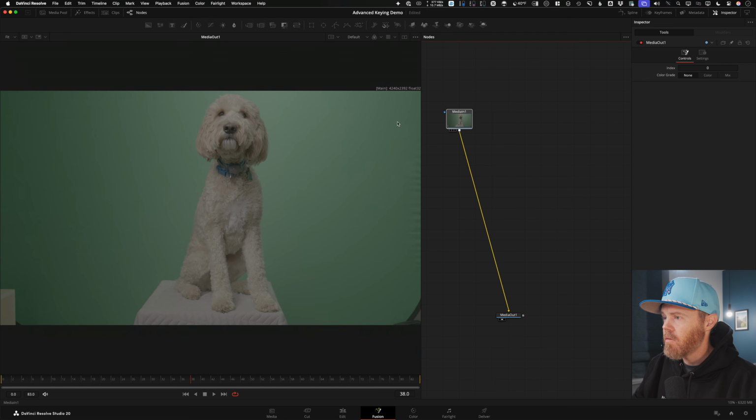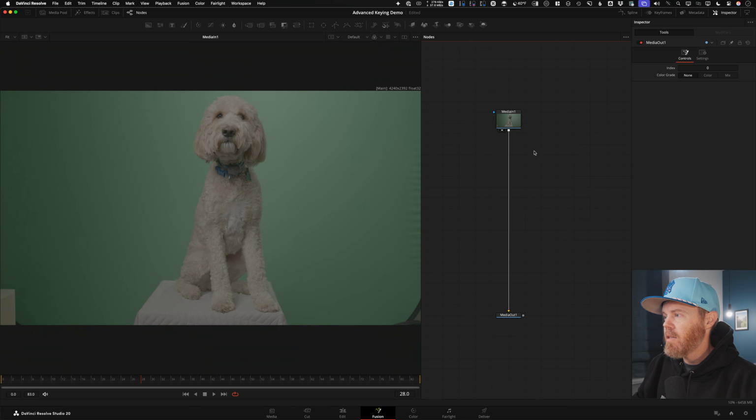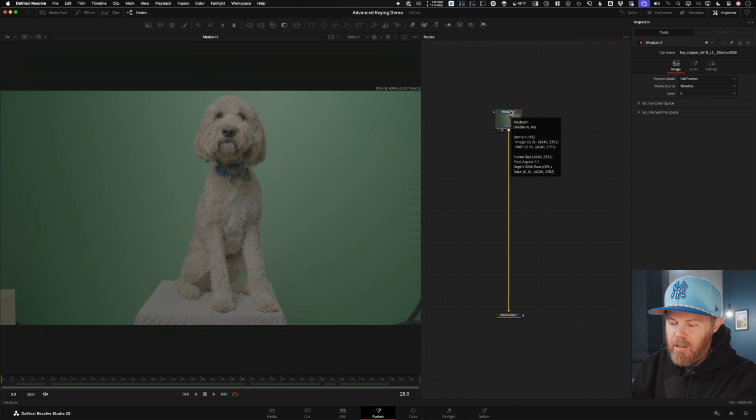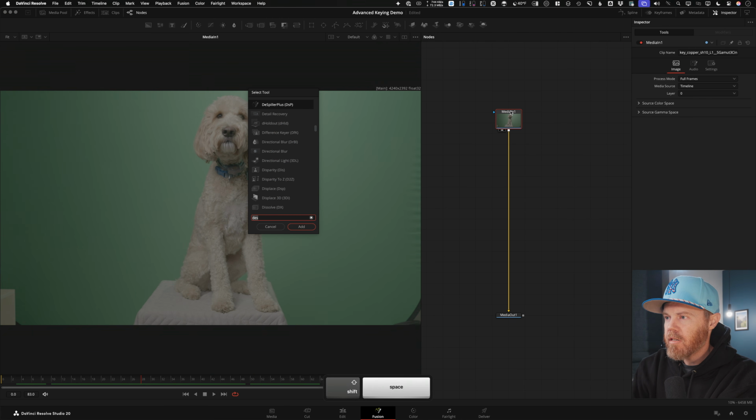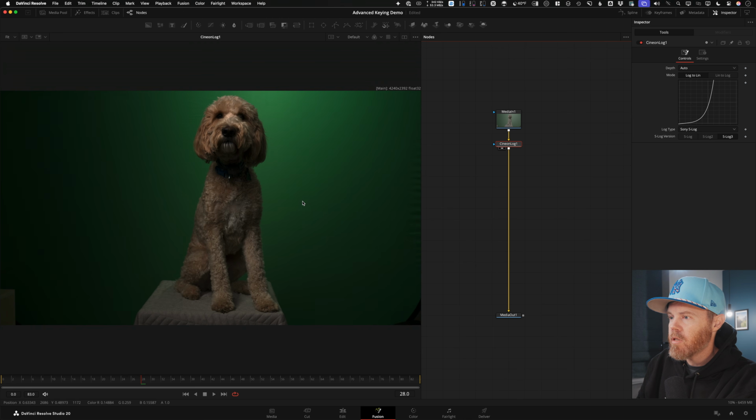The first thing I want to do, I've got log footage to start here. Dog is moving around a little bit. It's on a tripod, so it's going to be easy for the key. But I want to put this in a linear space. The way I'm going to do that, shift space, Cineon Log tool, is really the simplest way to do this.